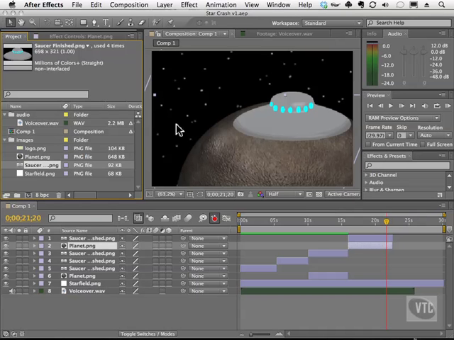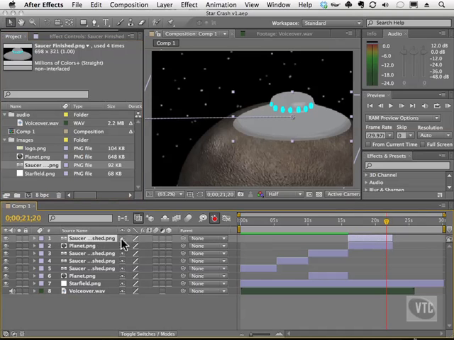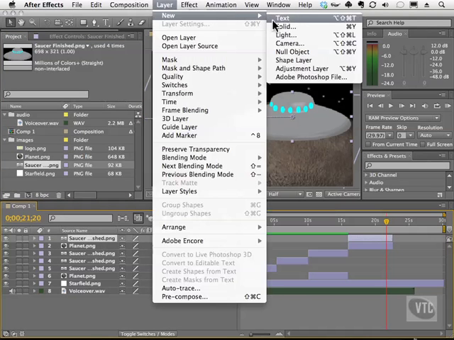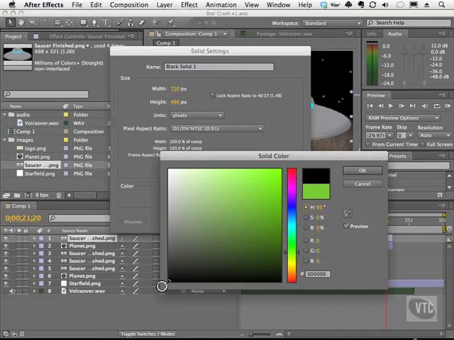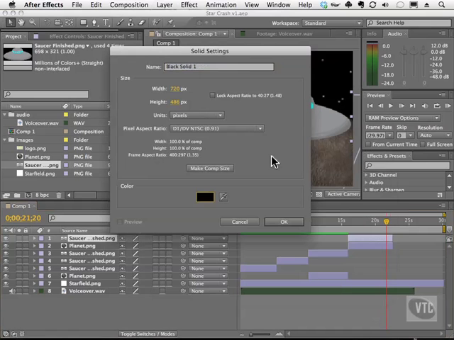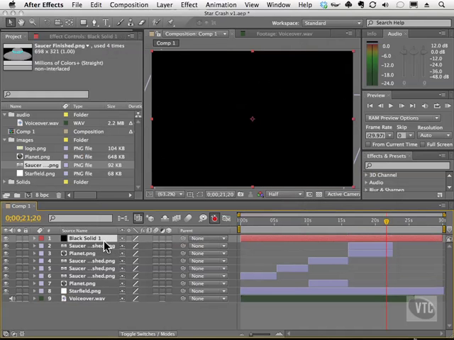All right, let's go ahead and add a solid now on top of every layer here, and we're going to have it fade this guy out to black. So we're going to go to Layer, New, Solid, and we're going to make this black. Hit OK, and also choose Make Comp Size. You see the solid lives on top of everything?